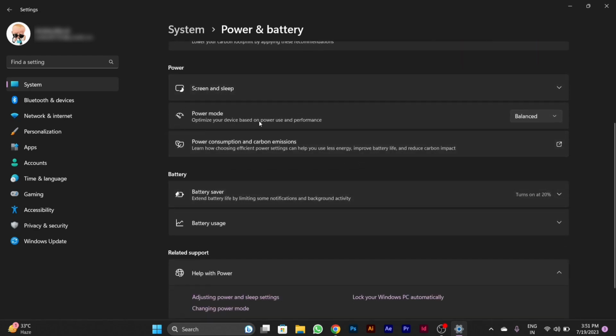First setting, you will be able to see power mode. You have to click on it. After clicking on it, you will see three options. You have to click on best power efficiency so that you get the best long lasting battery for your PC. I already chose it to balanced. You can choose it to best power efficiency.